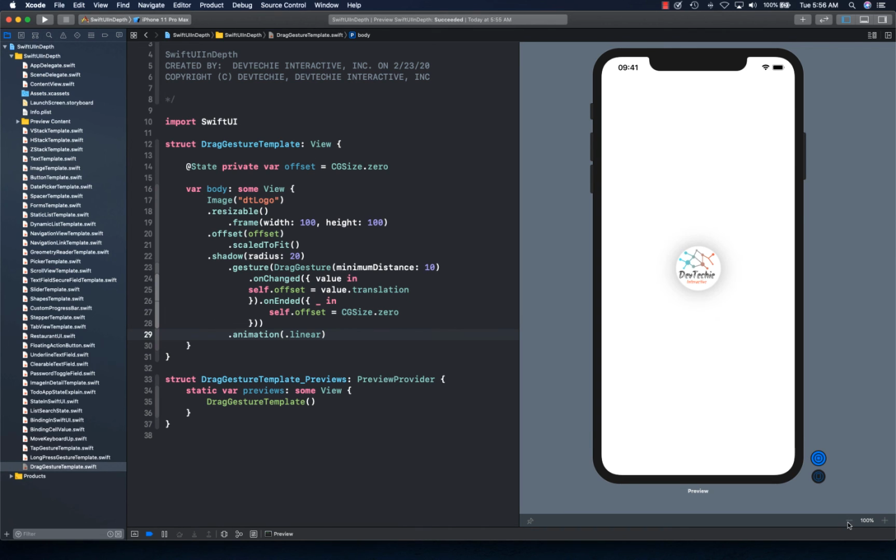On ended is also called when your gesture or your finger goes out of the screen bounds. As you can see, I'm moving my finger out of the screen, and as soon as I do that, the view snaps back to its position.